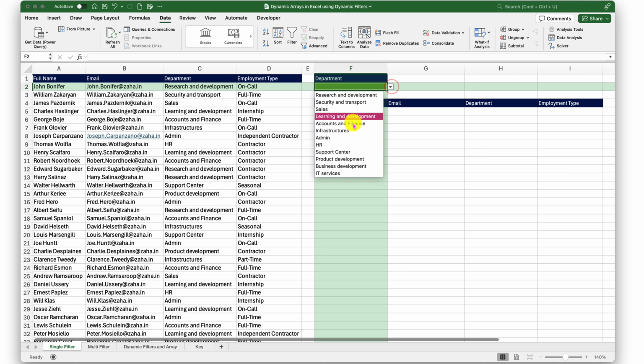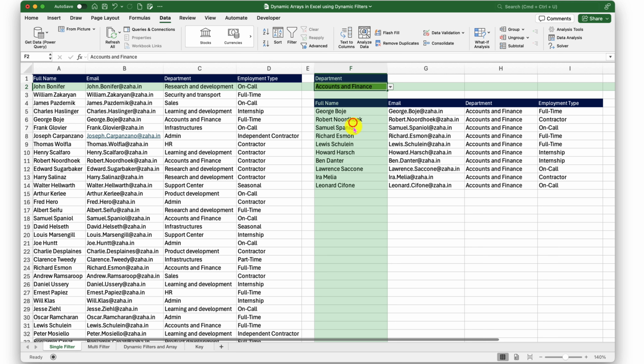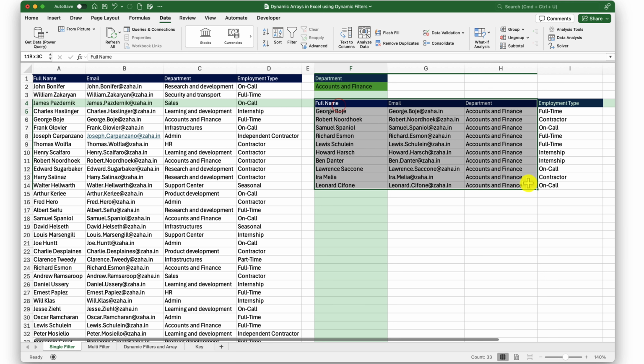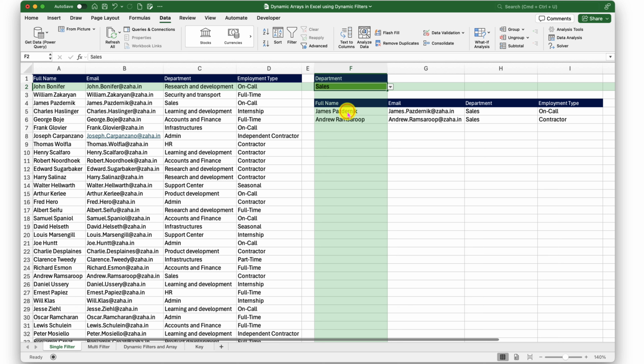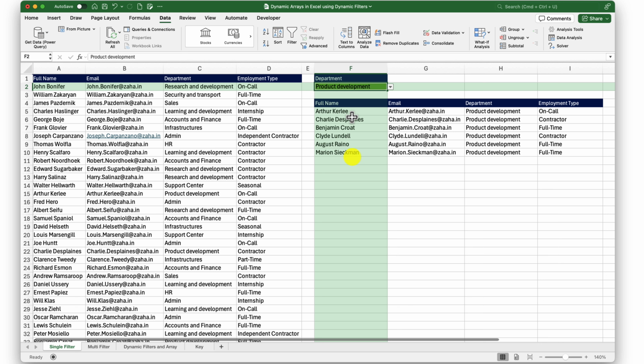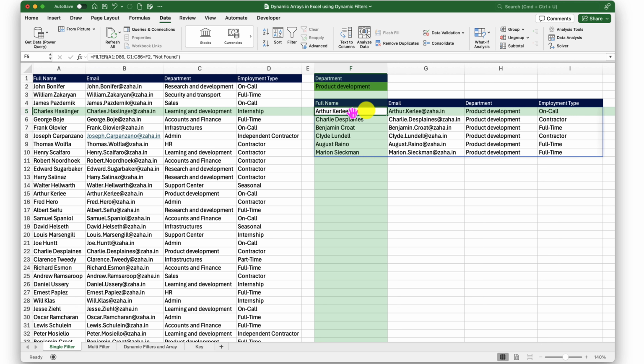But if I make a selection here, say for example, accounts, there we go. I have all the people filtered out from the accounts. If I go ahead and change that to sales, see that? So on the fly, I am able to see the people from different departments. I hope you got the drift. With that understanding, let's try multiple filter.